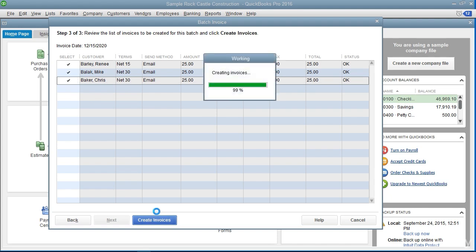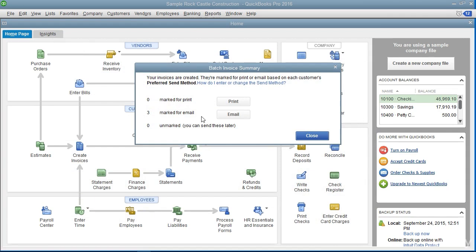In the Batch Invoice Summary dialog box that appears, you can see the summary of the invoices that were created, grouped by Send method. To batch print the invoices from this batch group, click the Print button in this dialog box. To batch email the invoices from the batch group, click the Email button. When you are finished reviewing the summary, you can click the Close button in the dialog box to close the window.